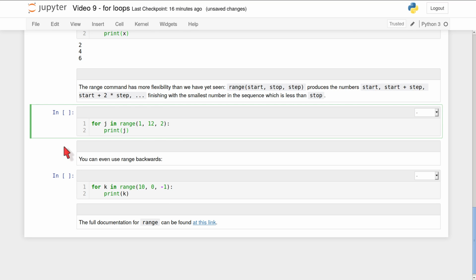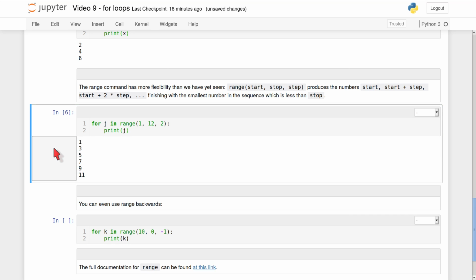So here, for j in range(1, 12, 2), we'll produce an arithmetic progression beginning at 1 with common difference 2. In other words, it will print 1, 1 plus 2, which is 3, 1 plus 2 times 2, which is 5, all the way up to the last value in the arithmetic progression before it gets to 12. So in our case, that will be 11. Let's run this, and you can see that we get the odd numbers starting at 1 and ending at the last odd number less than 12, which is 11.